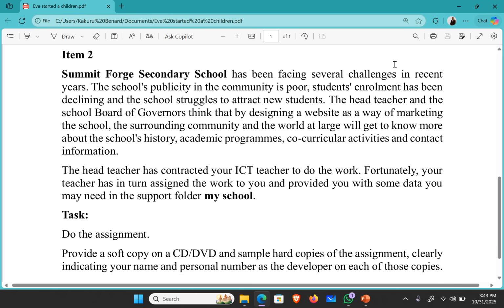When you look at our Item 2, Summit Forge Secondary School has been facing several challenges in recent years. The school's publicity in the community is poor. Students' enrollment has been declining, and the school struggles to attract new students. The head teacher and the school board of governors think that by designing a website as a way of marketing the school, the surrounding community and the world at large will get to know more about the school's history, academic programs, co-curricular activities, and contact information.